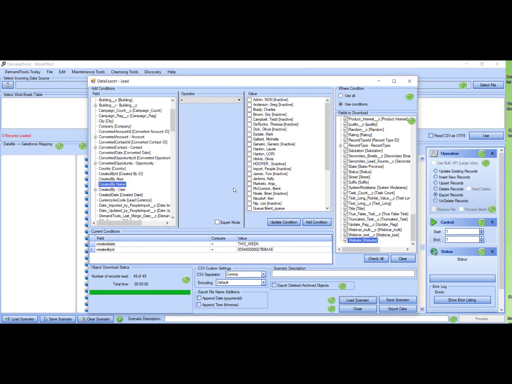And that's it. A quick and easy way to export records using the MassEffect module. Keep in mind that export scenarios can be saved and loaded from your data export screen, and they can also be scheduled.